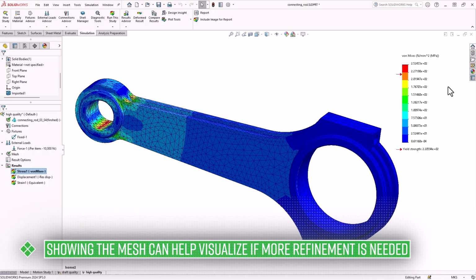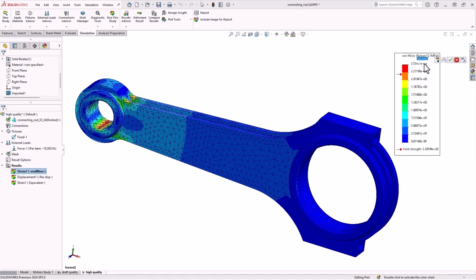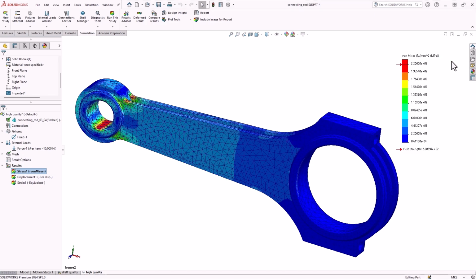You can also change the minimum and maximum values on the scale to whatever you'd like by simply clicking on them and inputting your desired value. Here I'll change the maximum value to the yield strength so that I can easily see any areas over the yield strength. If you want to return to the plot maximum, you can just click on the value again and select Reset Maximum to Automatic.